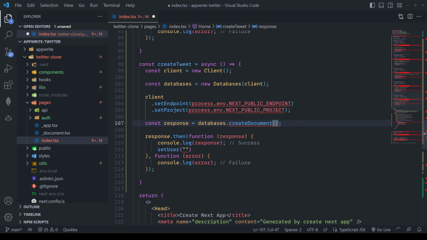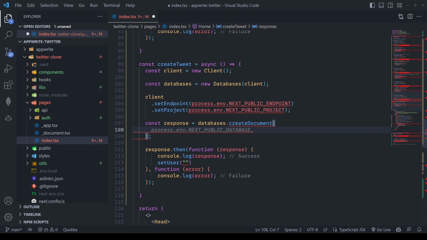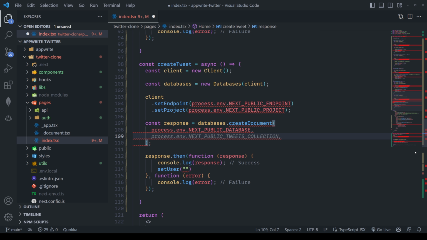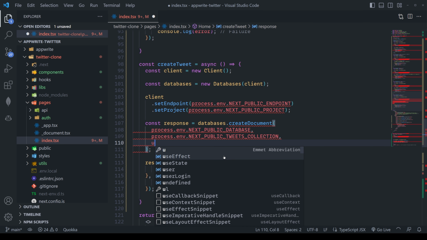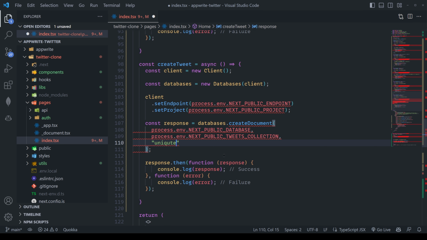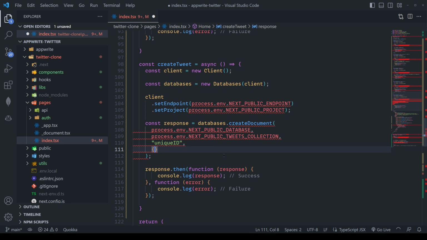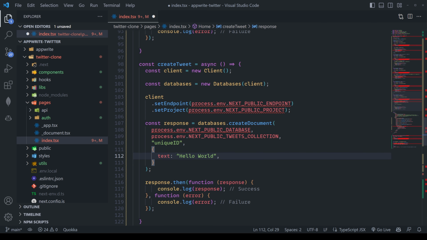I need to pass in a few values here to be able to create this document. The very first value is the database itself that I'll be using. This is the environmental key we set earlier with that ID. I'm also going to pass in the tweets collection. This was also an environmental key we passed in earlier. And finally, we need the document ID as well as the document itself. I would recommend an ID generator, but in this case, I'm just quickly going to pass in tweet and a quick object that says hello world.